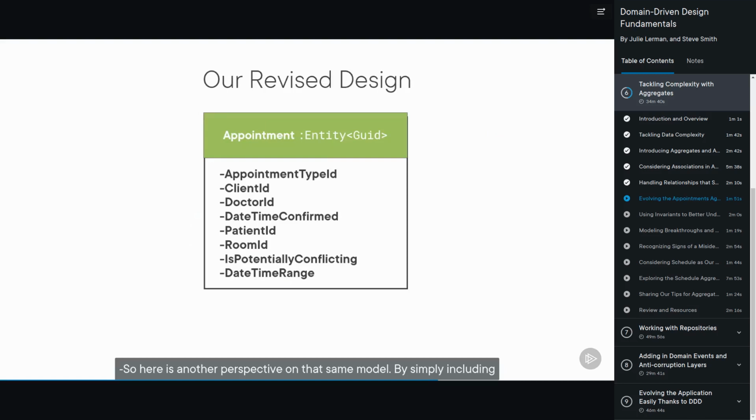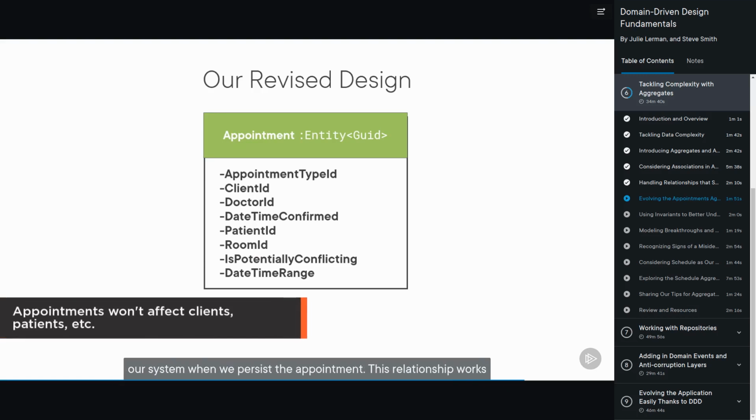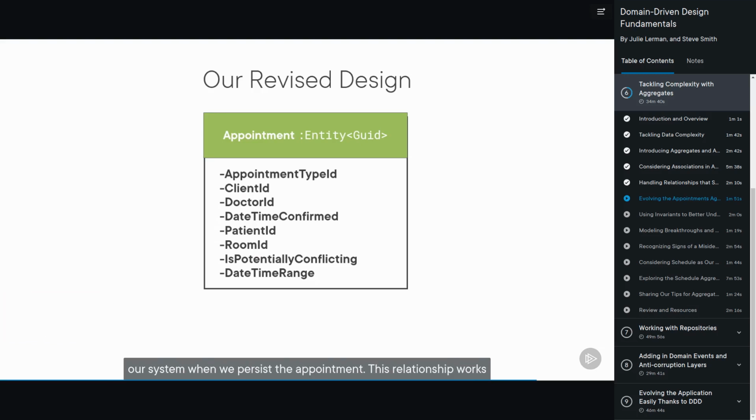So here's another perspective on that same model. By simply including the IDs of the related concepts rather than object references, we're able to ensure that creating and changing appointments has a minimal impact on our system when we persist the appointment. This relationship works because an appointment in the real world is really just a note that includes a place, time, and additional details. Adding and removing appointments shouldn't impact the people and places involved, and this revised design reflects this.